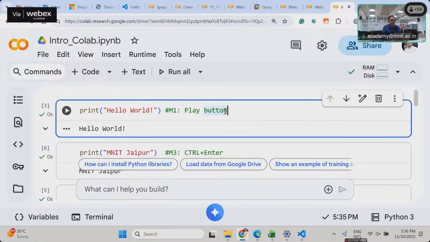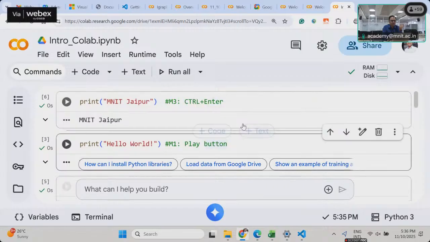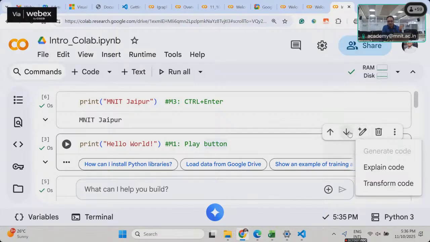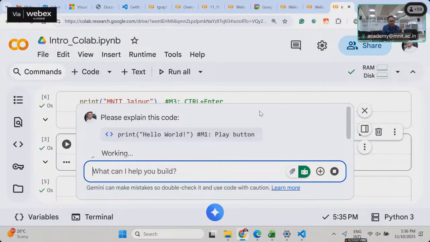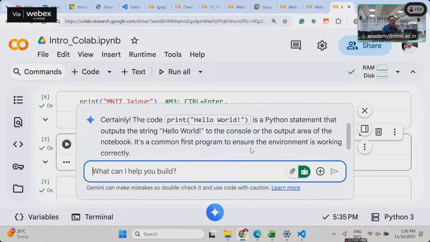Similarly, the up button is not present for the first cell because it's already first and can't go further up, but of course the down button is there. When I click on this down button, the location of the cell changes, as you can see. And of course, there is one button corresponding to AI, the explain code option. If I click on it, Gemini will explain what this particular code refers to.